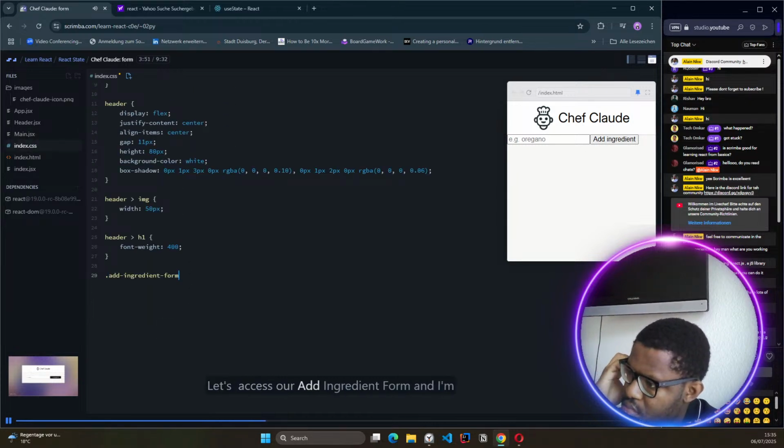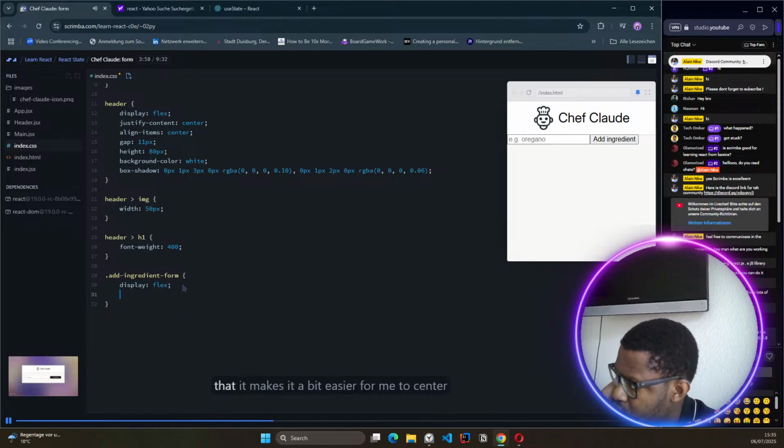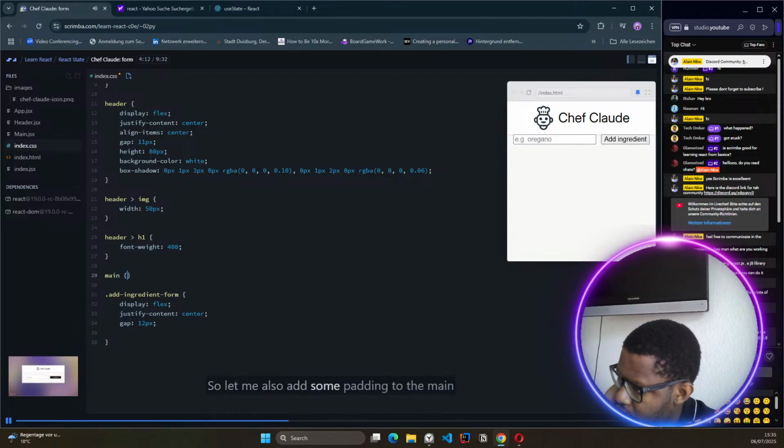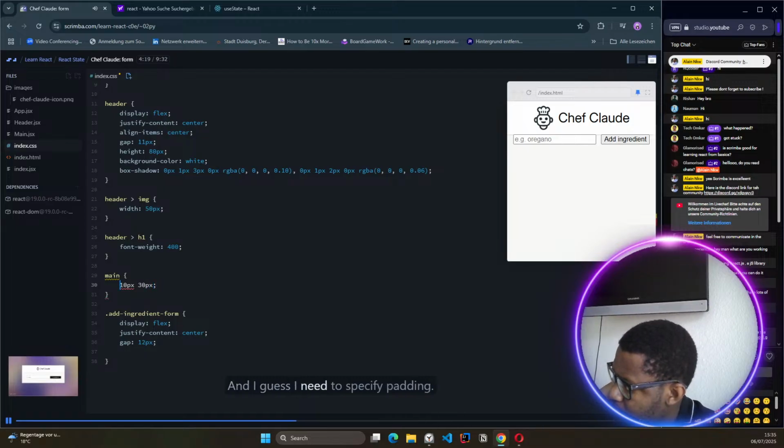Let's access our add ingredient form, and I'm going to add a display of flex, even though we do already have inline elements, just so that it makes it a bit easier for me to center things. So I can justify content center. We'll add a gap of about 12 pixels, I think the design shows, and it's sitting right against the header. So let me also add some padding to the main element. We'll give it maybe 10 on the top and bottom and 30 on the left and right. And I guess I need to specify padding.